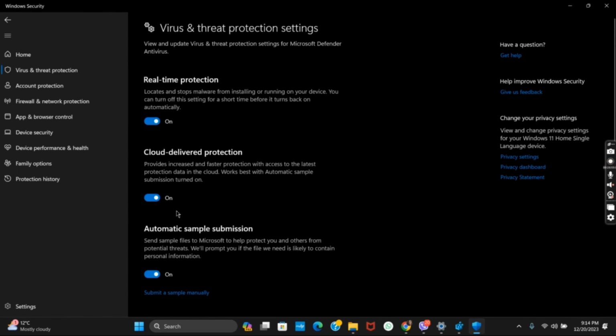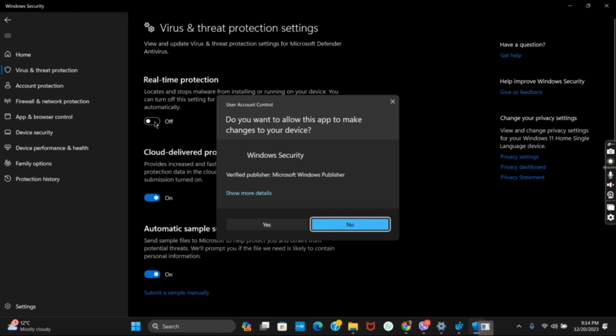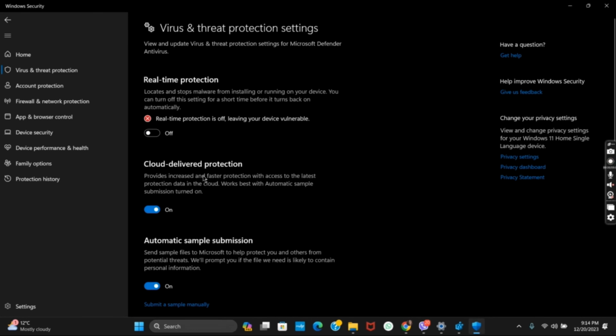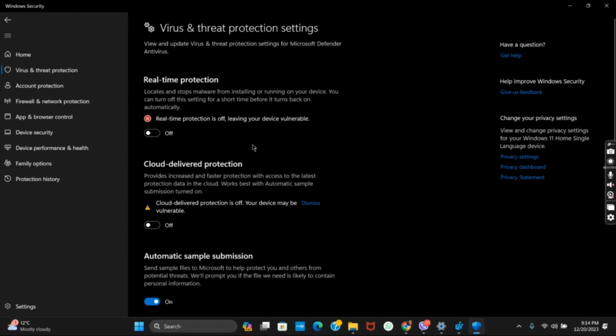Under its settings, click on Manage Settings. Here are two options that you need to turn off: Real-Time Protection and then Cloud Delivered Protection. However, this will only disable Windows Defender temporarily.